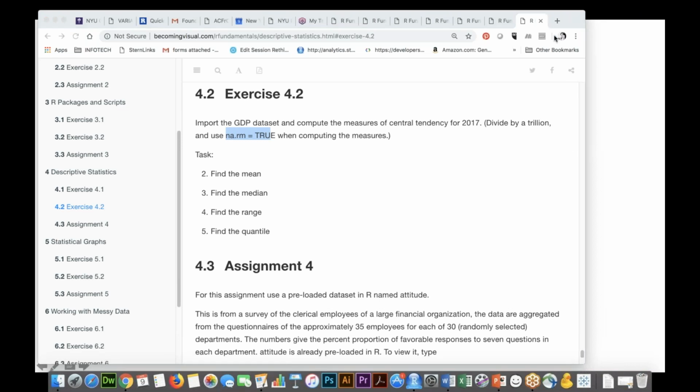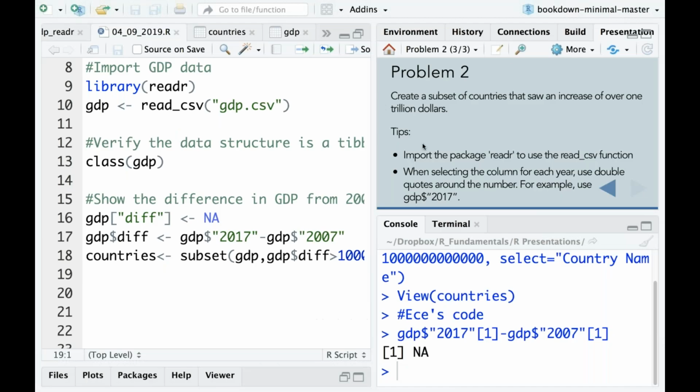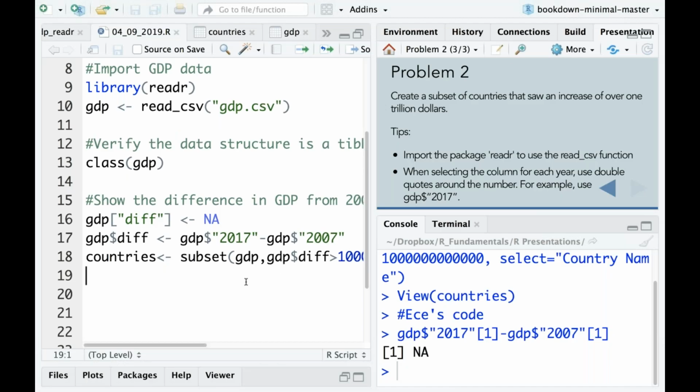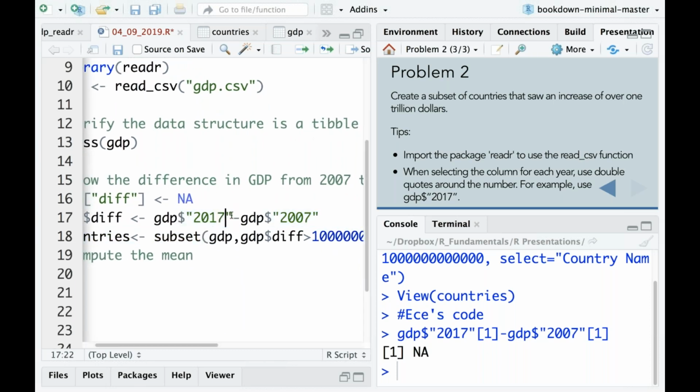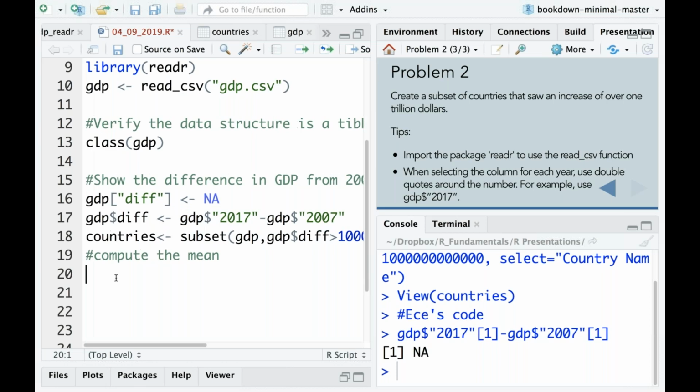So I'll just do one quick demo, and then I'm going to let you go because we're at time. Let's say we're going to compute the mean for the GDP 2017 column. I'm just going to copy it. We can use a function called mean, and we pass in the column that we want to compute the mean for.